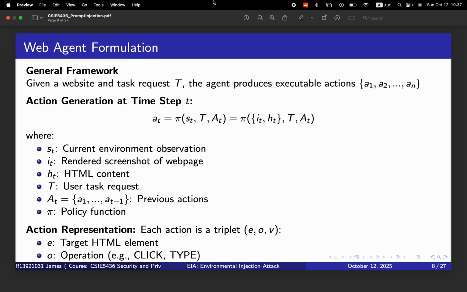Crucially, the observation S_t consists of two components, I_t, which is the rendered screenshot image of the website, what the human would see, and H_t, which is the HTML content, the underlying structure and code of the page. This dual observation is important for the attack, as we'll see later. After the agent executes action A_t, the website updates accordingly, and the process continues.